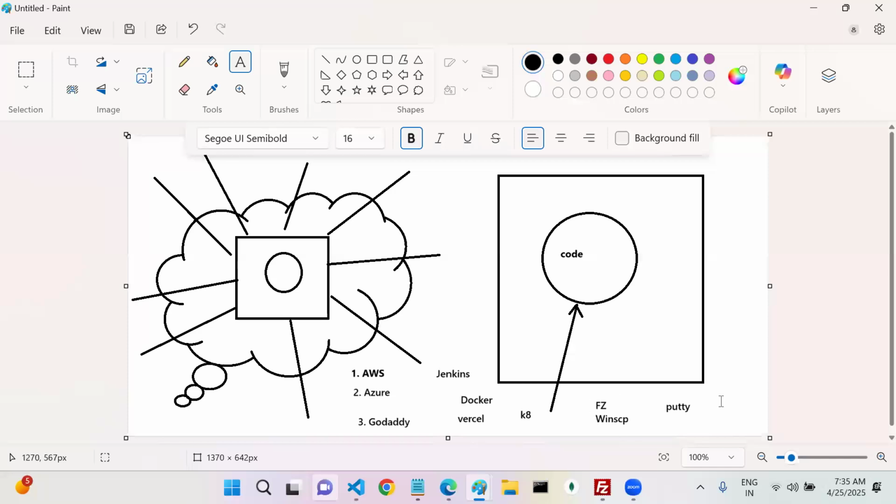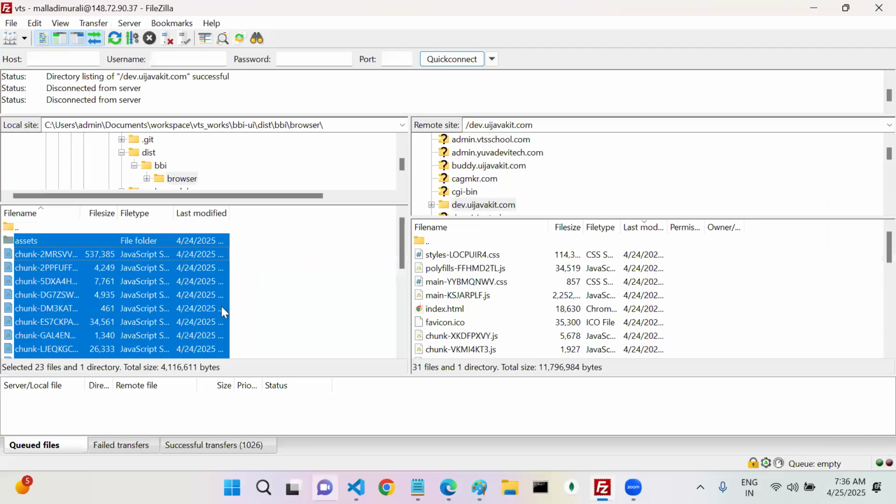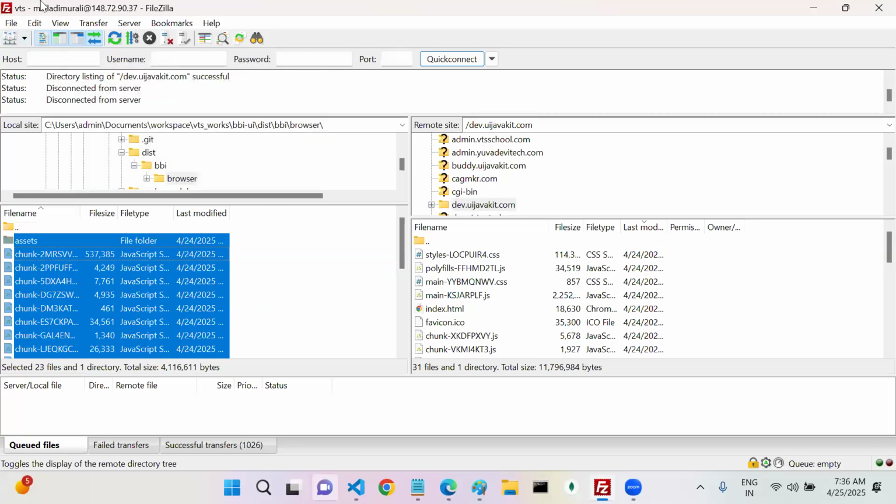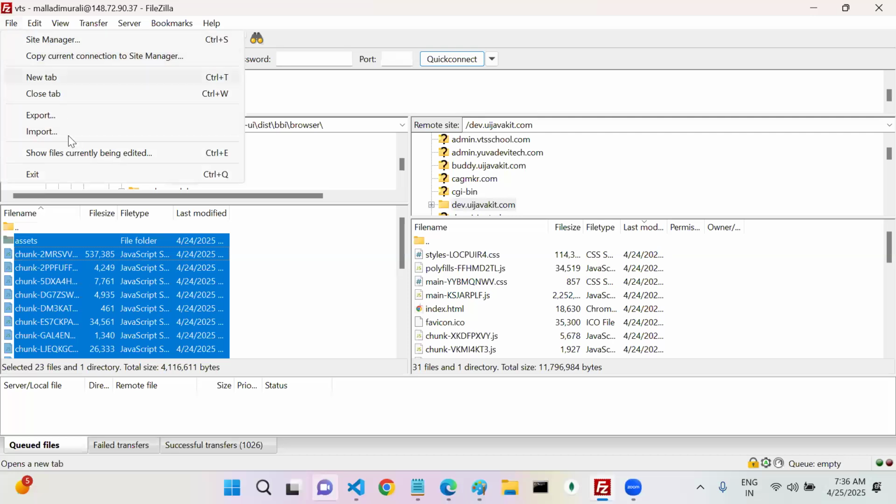Even this one is often not used. They use the Jenkins pipeline directly to deploy. If you want to move files, then at that time FileZilla or WinSCP. In my case, I'm the only person using it, so I'm going to move the files from my local to the cloud, to my GoDaddy machine, by using FileZilla software. I already have the FileZilla software. See this, this is my FileZilla software. In my FileZilla software, let me disconnect.